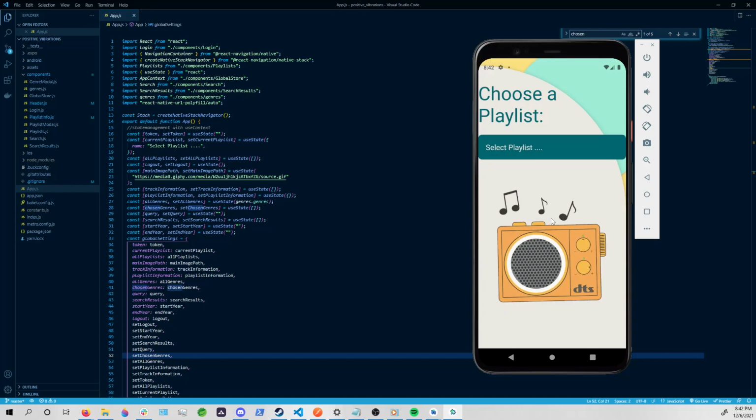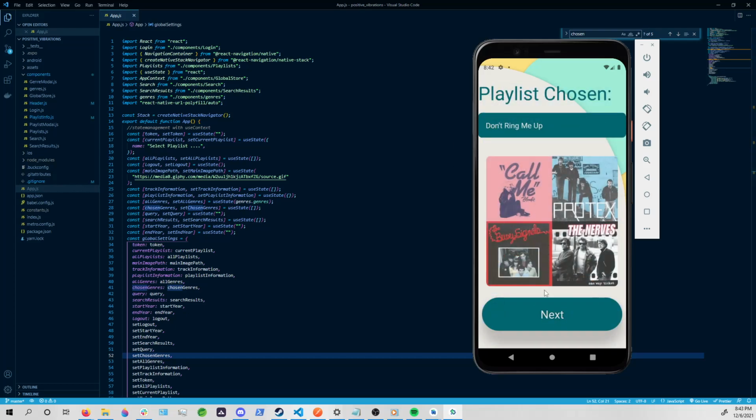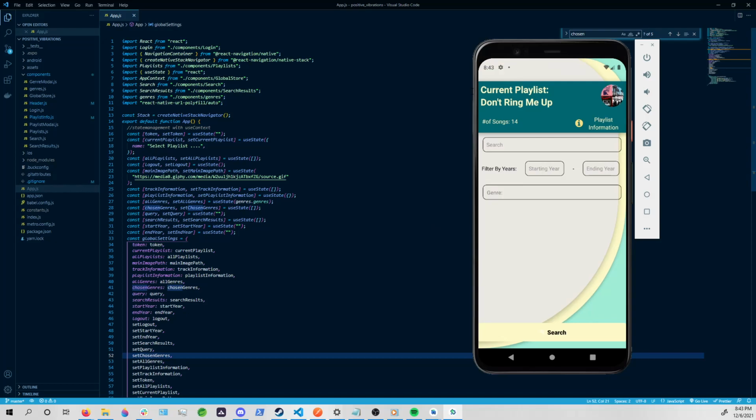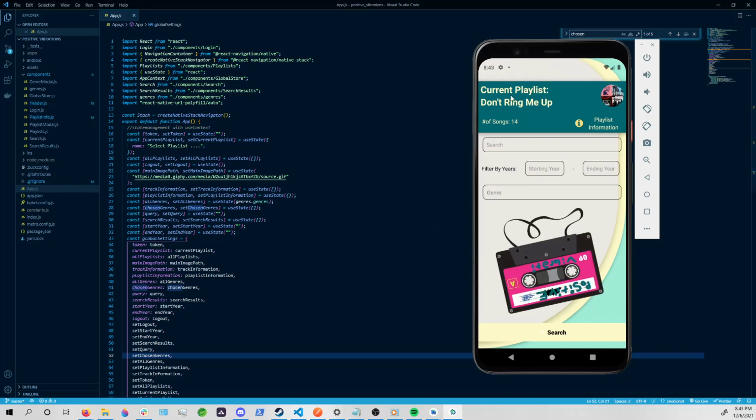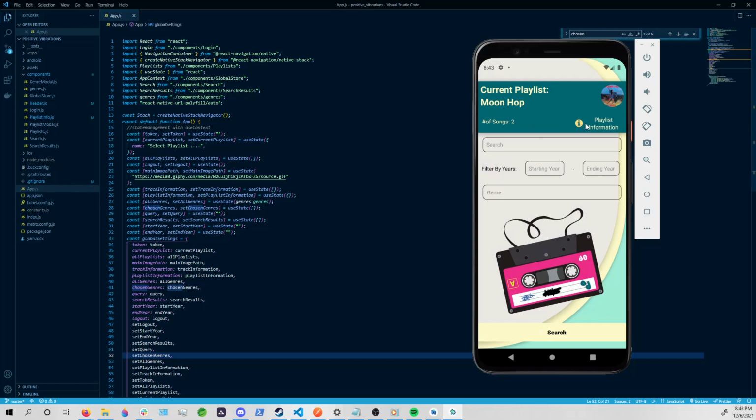Since the idea of it was to be mostly playlist driven, our first task once we log in is to select a playlist. We click this, it opens up a nice modal and shows us all of our playlists in our account. So we can choose one, and it shows us a nice little photo, and we're able to choose next. We do have to have a playlist chosen before we can search, but we're able to change it at any time. It'll show us the number of songs, and we can get more information on the playlist here.